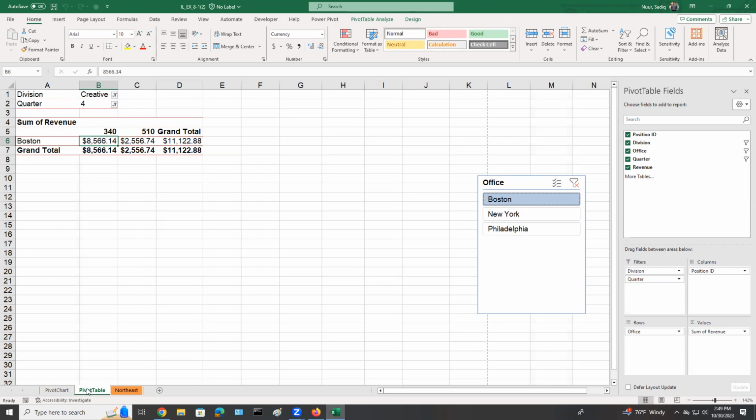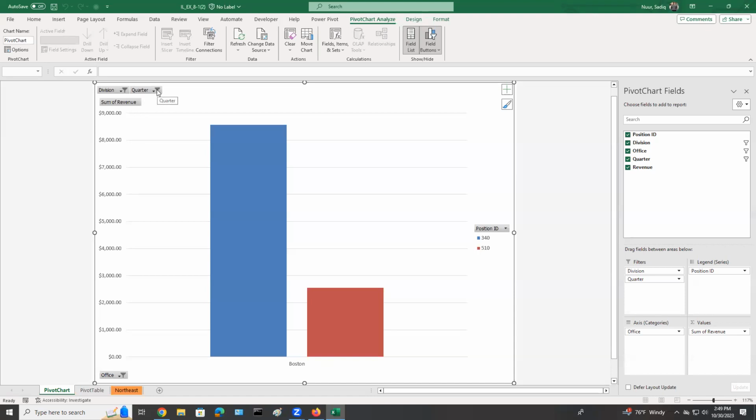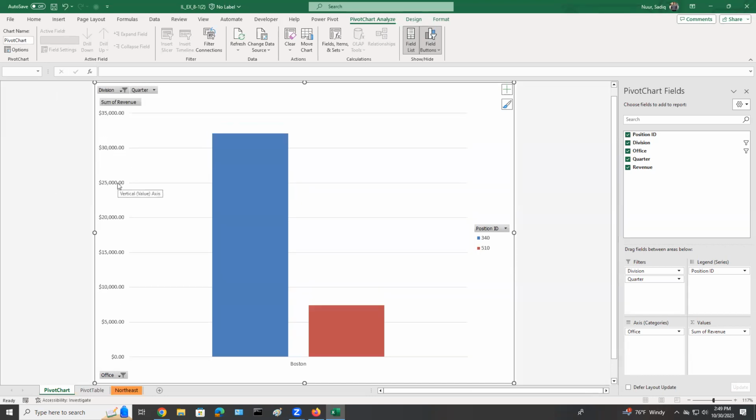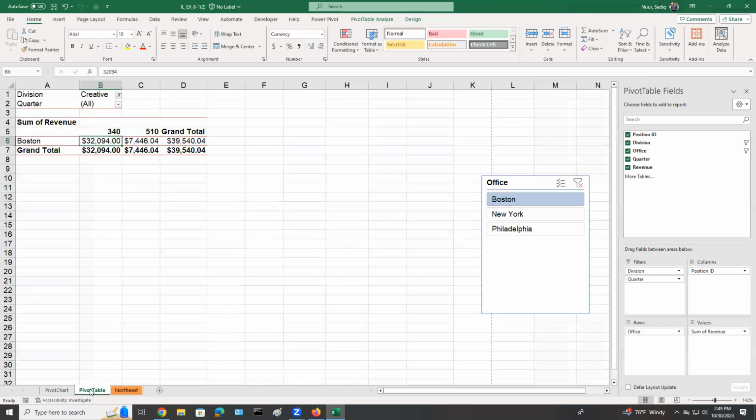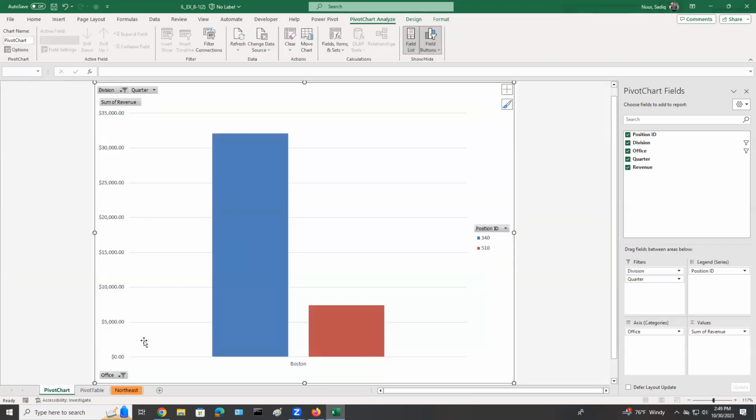Now we have to click the quarter field button, and we have to click all. So click here and all, and click. That's all. So all the quarters, not only the fourth quarter, now all quarters. So here it says all, you see. Now let's go to the pivot chart again. Now the chart represents the Boston office creative revenue for the 4 years, 1 to 4 years.